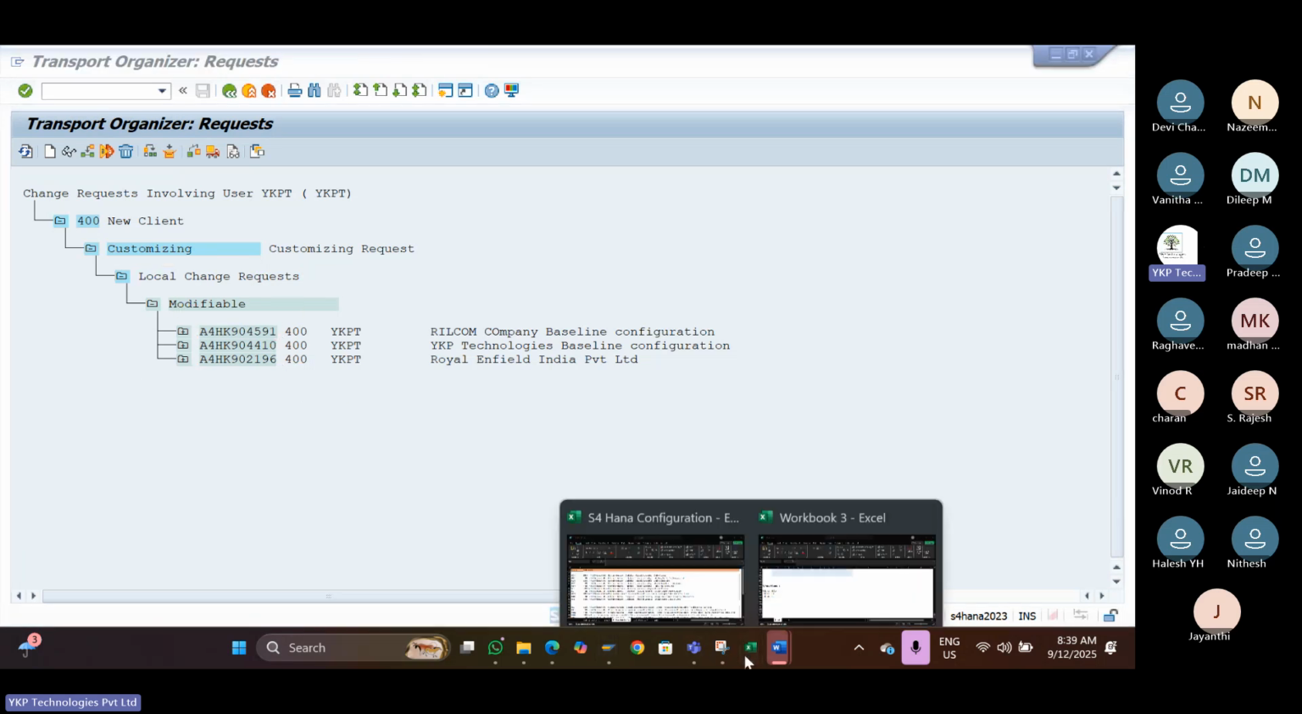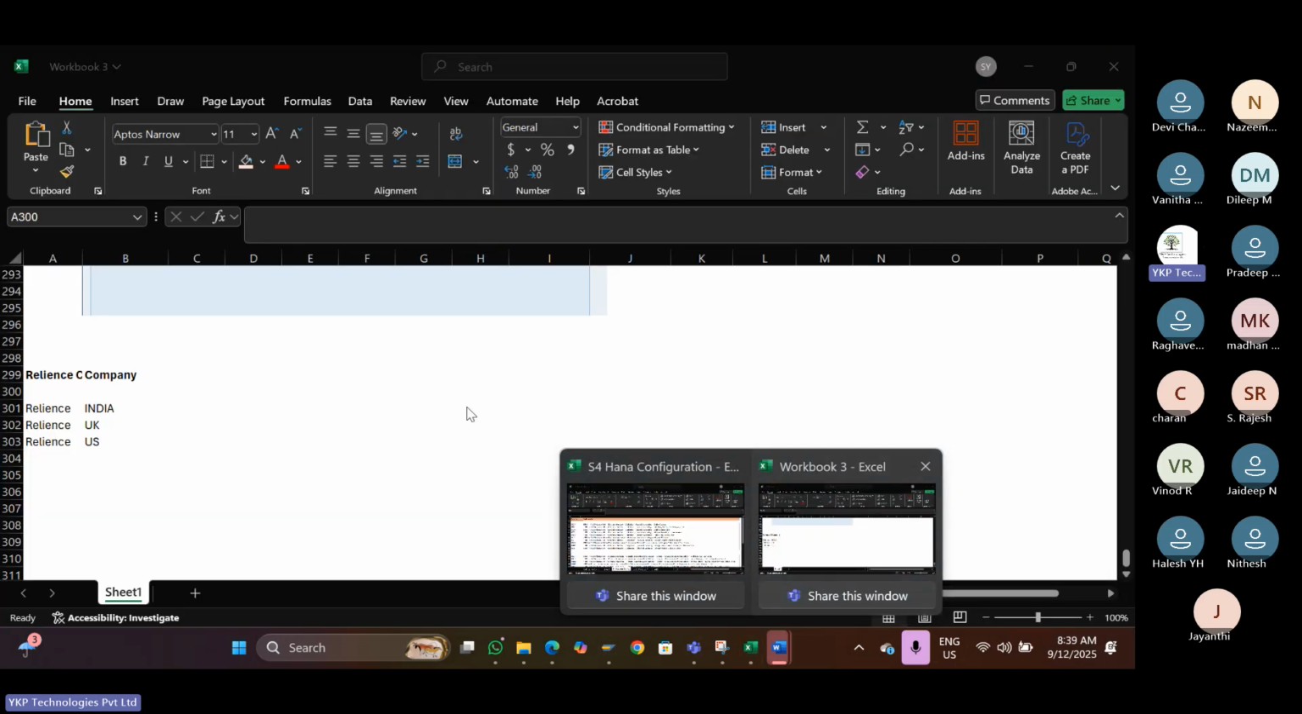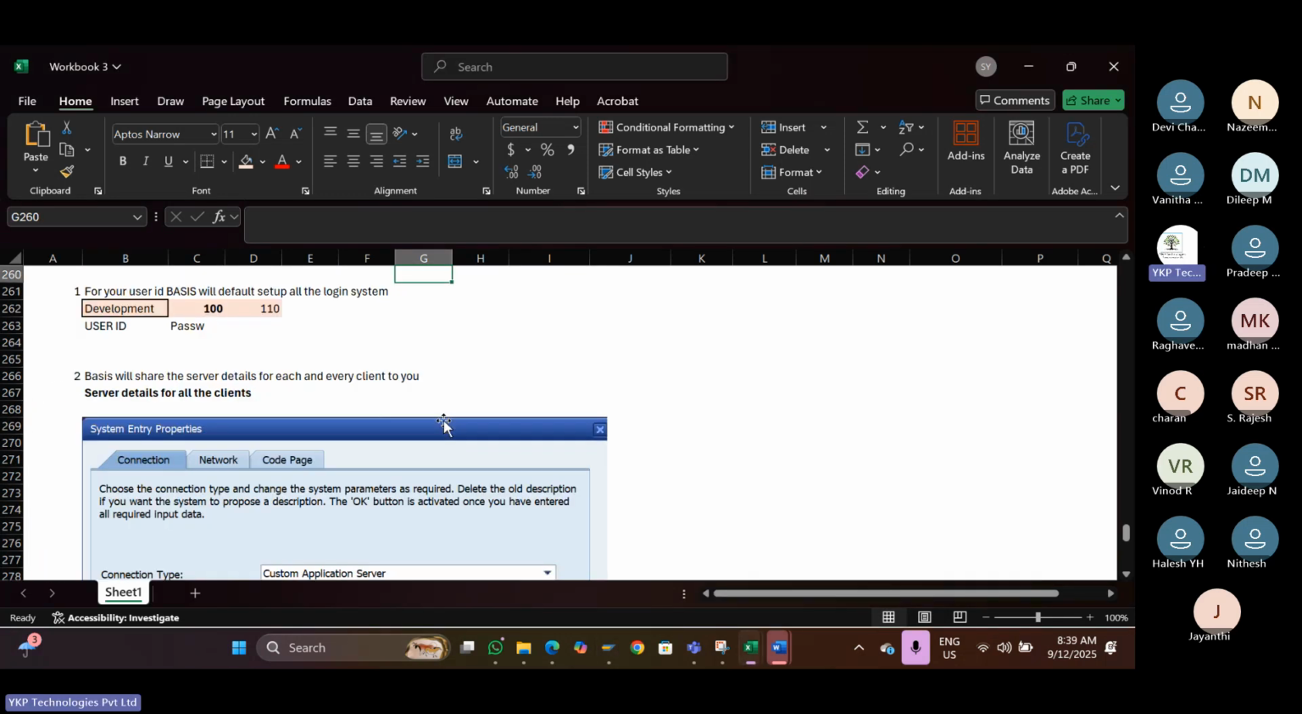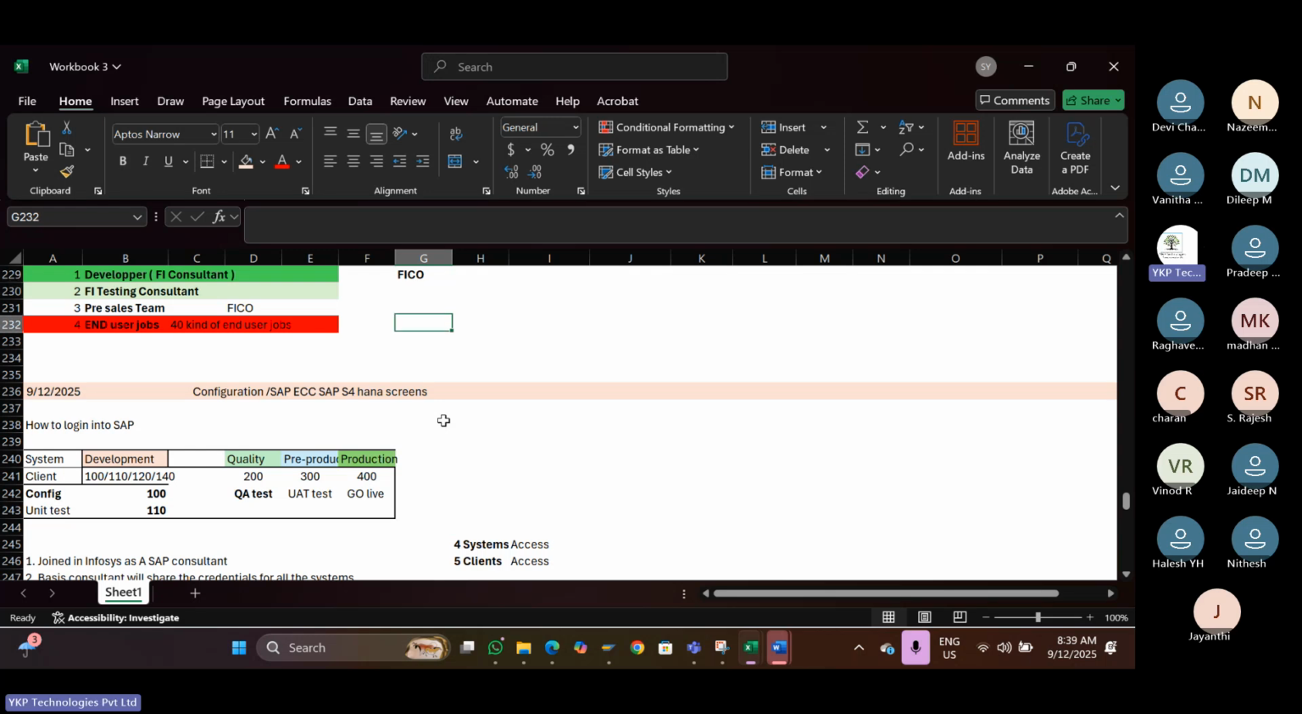we will move from system to system. This number we will give to the basis system, the basis people. I have done the configuration in development. I have completed. Can you move this to quality?